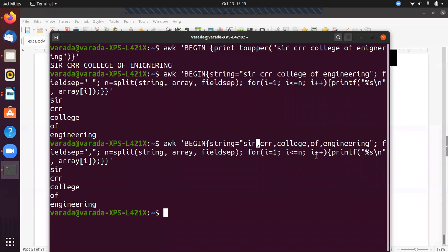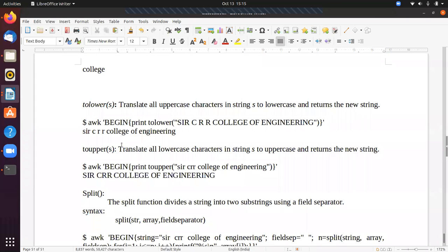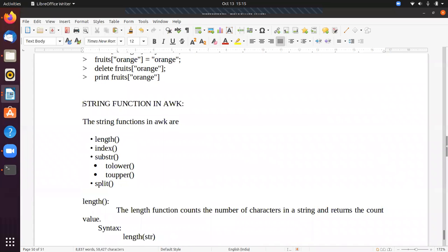So all the substrings are stored in one array simply by using the split function: split(string, array, field separator). String means "CRR College of Engineering"; array is used to store all the substrings; and then the field separator. The n equals the number of substrings in the string, which is 5. Okay, this is about substrings. So these are the string functions in AWK. So this is the end of the AWK.